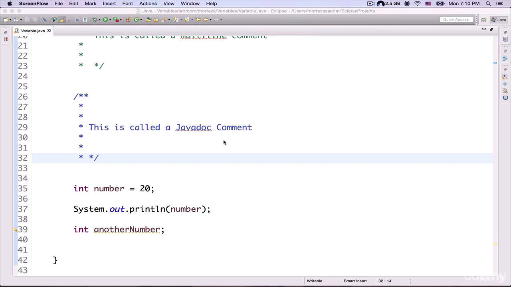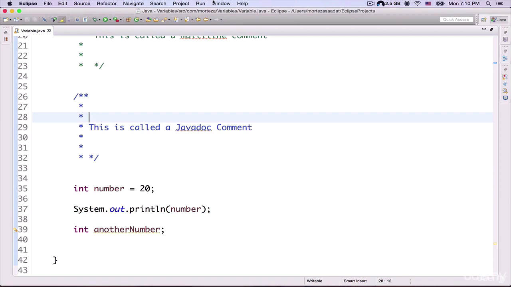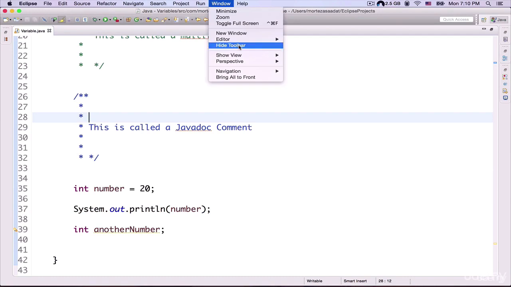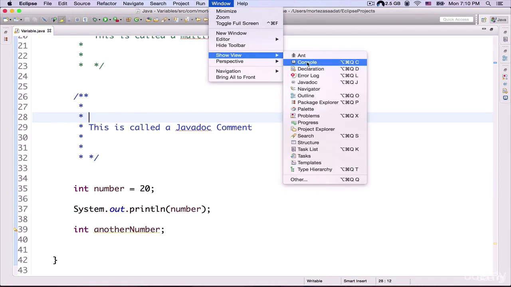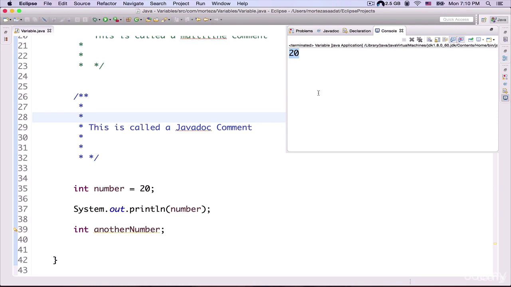And as I said before, if you don't have the console window open in your Eclipse, you just need to click on this window, and then Show View, and then click on Console. And now it's going to open the console window for me.